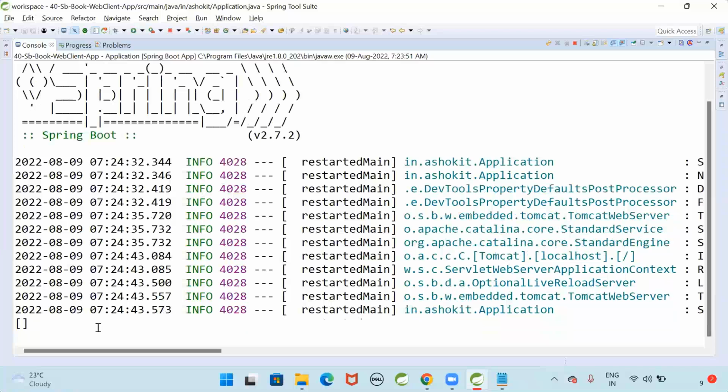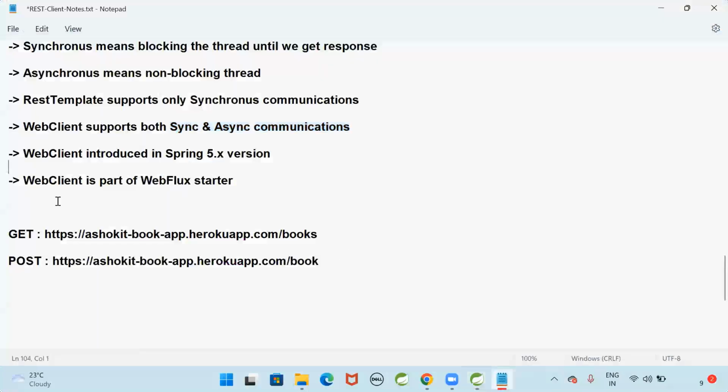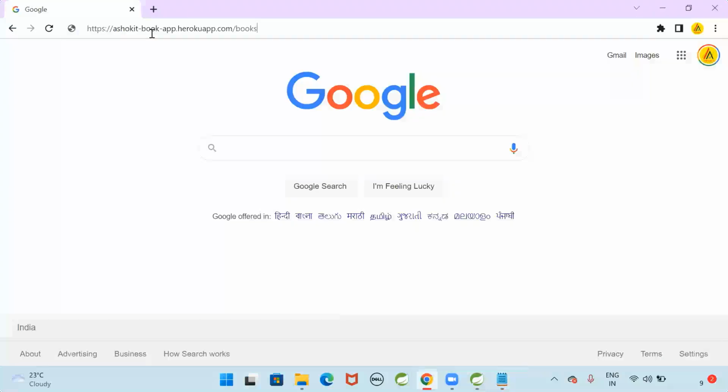Guys, can you see? Are we getting any response? What we got? Empty. So that means, in that REST API, do I have some data? In the REST API itself, the data is not available. The endpoint is not giving me the data. It is empty. So that is the reason I'm getting empty.